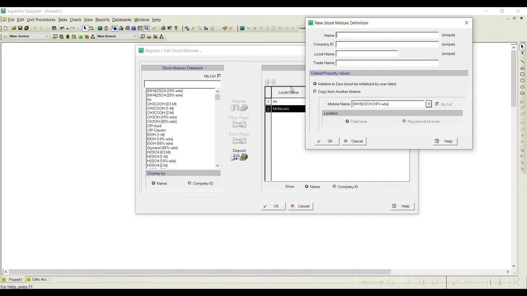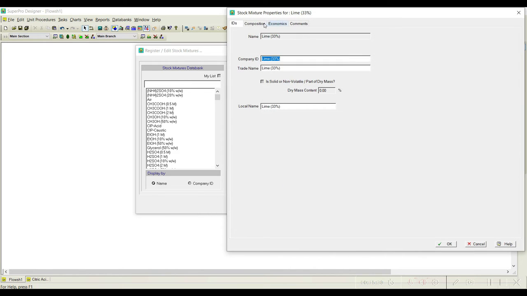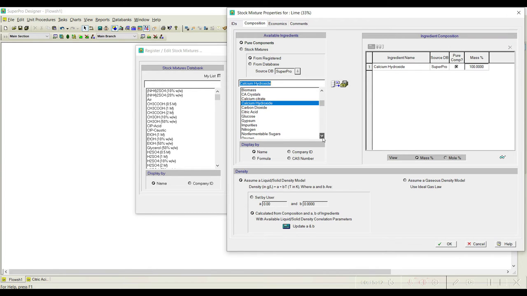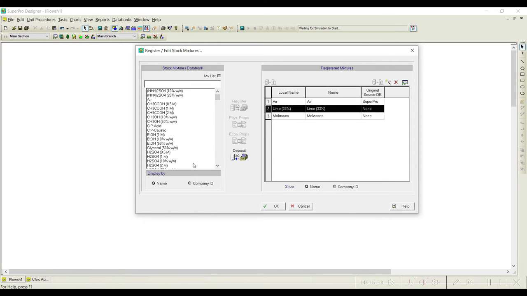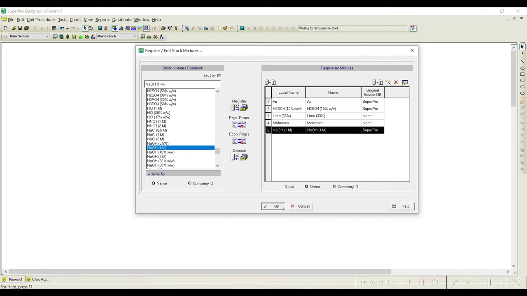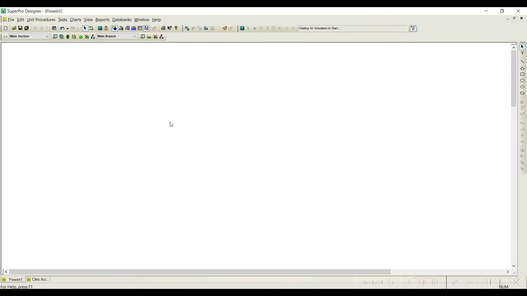And we need to register lime, that is, 33% lime is required. So we will edit the properties, we go to composition, that is calcium hydroxide and water. So this calcium hydroxide is 33%, water is 67%. So it is registered, and we notice that in the manuscript it is given, 10% sulfuric acid is used. The 10% sulfuric acid is already available in the database, you can notice here, we'll register it. And also 1 molar sodium hydroxide, that is also available in the database, you can notice here, we'll register it. Click OK. So all the required pure components and stock mixtures have been registered.